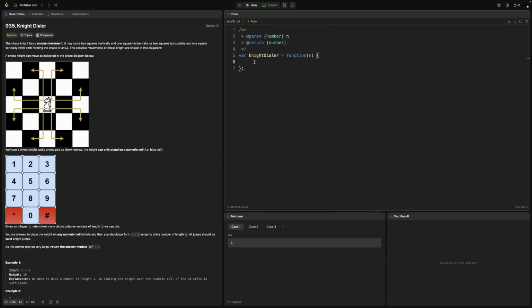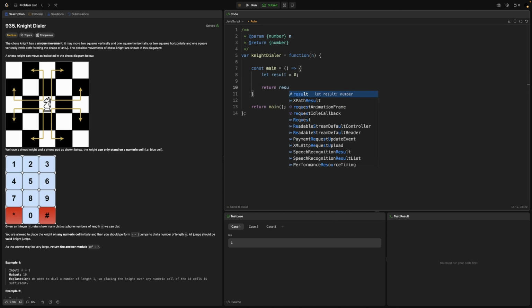Here we are in Leetcode. First thing is, we will have a wrapper function that will invoke our recursive DP function. We will call it main and return whatever result it gives to us at the end. Now within this, we might create a variable that holds the sum of possible forms of dial paths for each number on numpad.